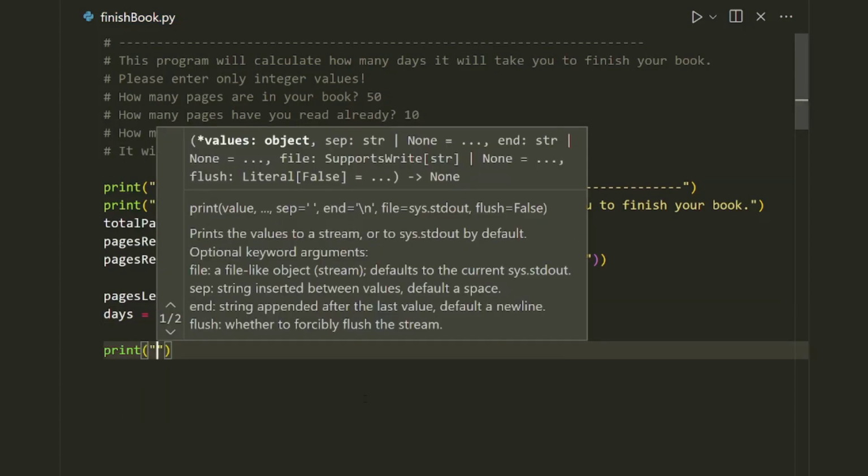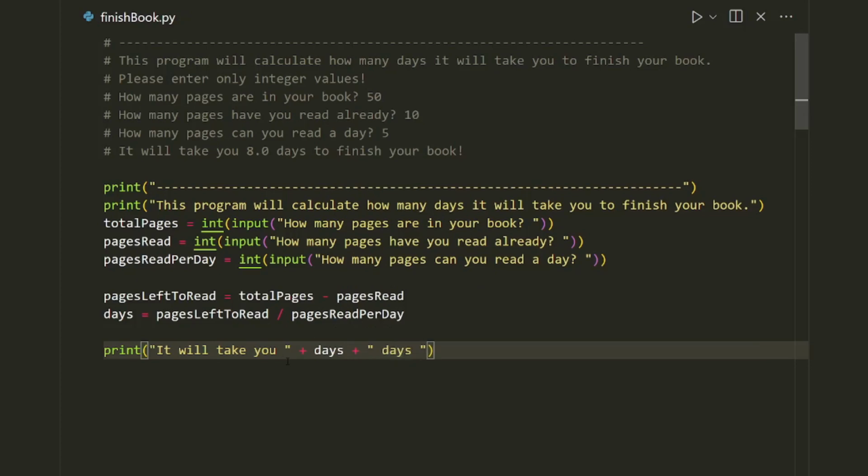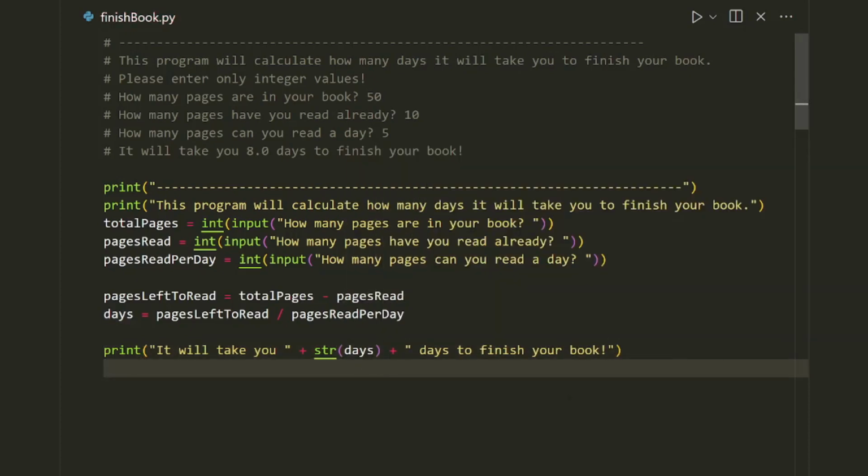Lastly, we want to print this to the user. So we're just going to print the result. So it will take you days, and we're going to write it will take you this number of days to finish your book. Okay, and right now days is holding an integer. So to print days and join it with a string, we want to transform days to a string. So we just wrap it in a string. So str.